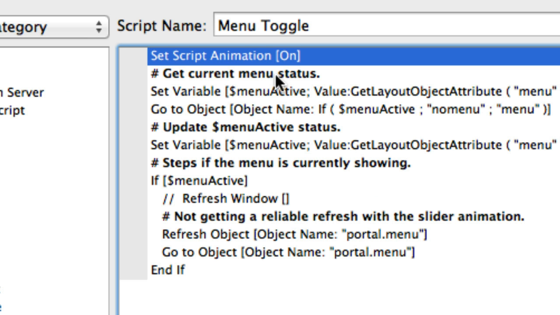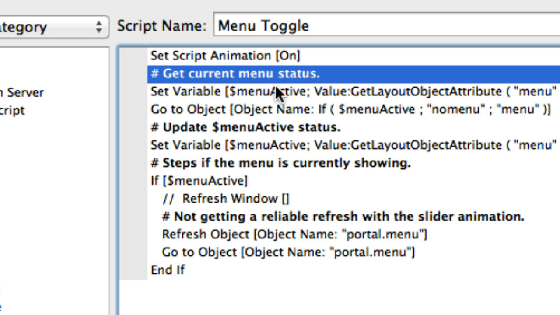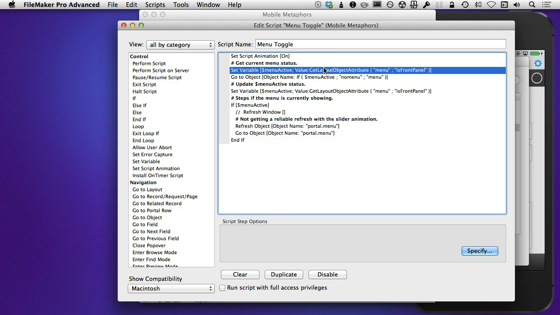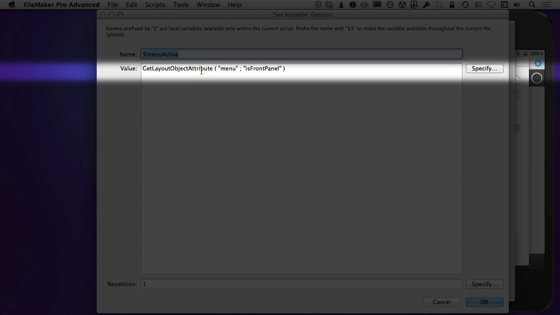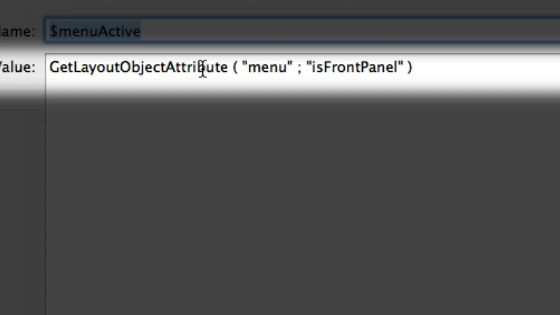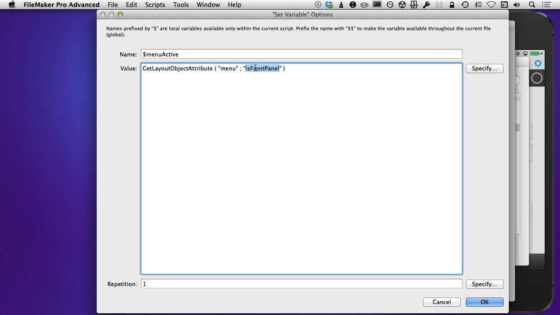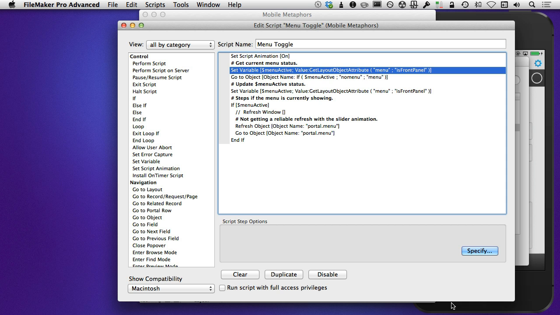Now the next thing we need to do is get the current menu status. We are setting a variable named menuActive to the GetLayoutObjectAttribute. And when we take a look at this, you can see that very easily I am simply using the isFrontPanel. That's all it is. So if the menu is the front panel, then I know what direction I'm going to be going. I'm going to be going to the no menu side of the slide control. If no menu is active and it's the inverse, then obviously I'm going to be going the other direction.